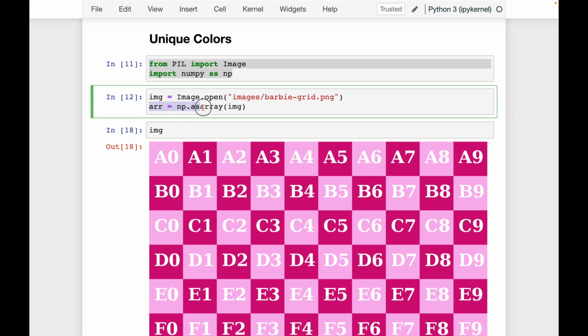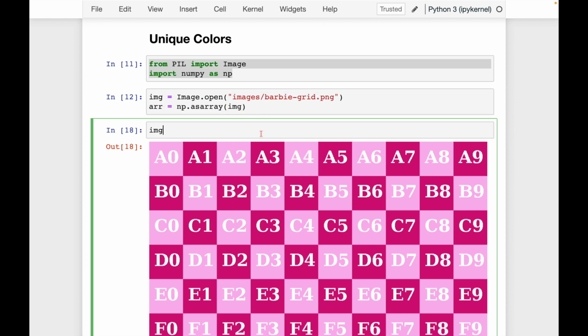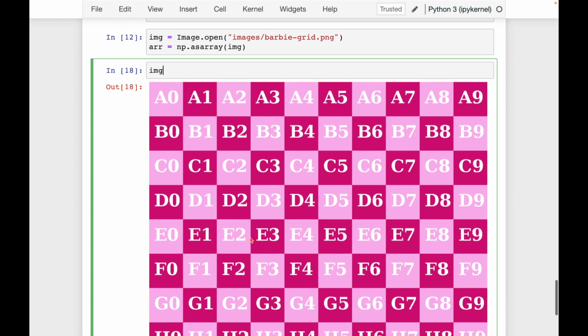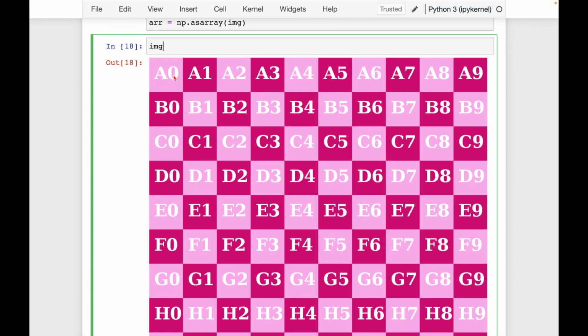I've also defined ARR to be the NumPy array version of this image. So the first question we might ask is, well, how many unique colors are in this image? Now, just looking at it, it looks like 3 unique colors, right? Like we have this light pink, dark pink, and then we have this white color here.